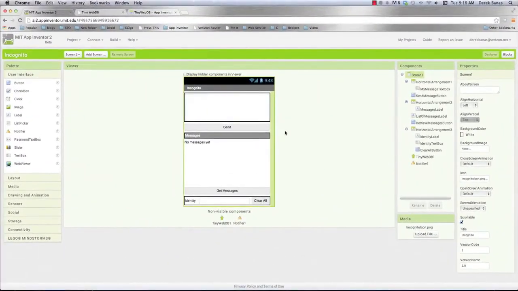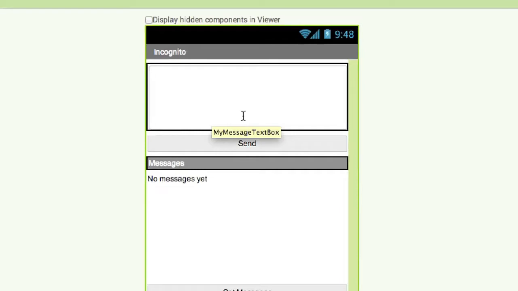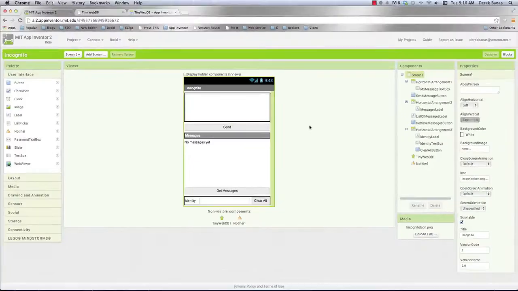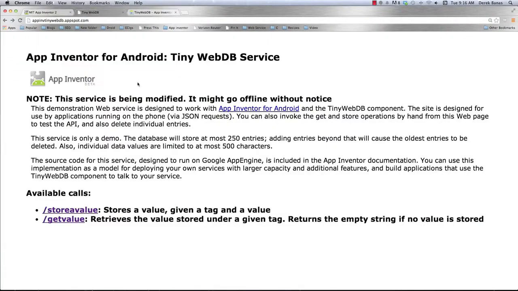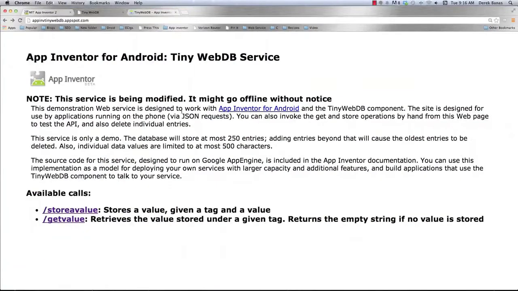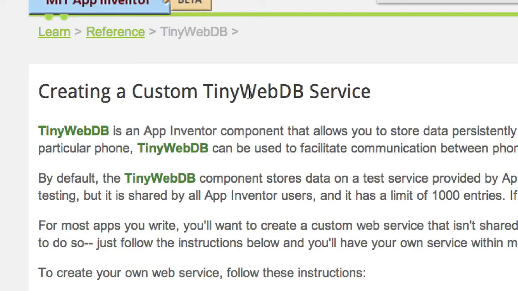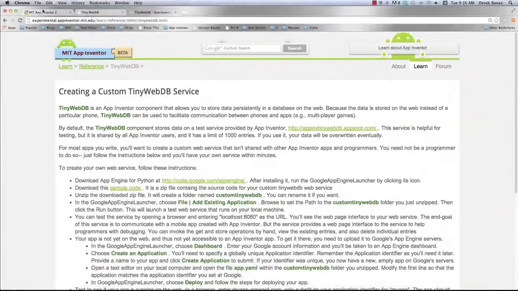Okay, so you saw the finished application, and it's pretty simplistic. I want to keep it simplistic, though, just so it's very easy to understand, so you'll be able to use everything you see in this tutorial in your own applications. So basically, what we got here was we're going to use something called the TinyWebDB Service, and this is free. You can use the service that's provided by Google, or if you would like, you can also create your own custom TinyWebDB service. And here is how to do that.